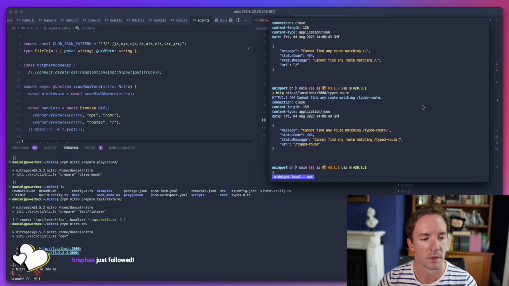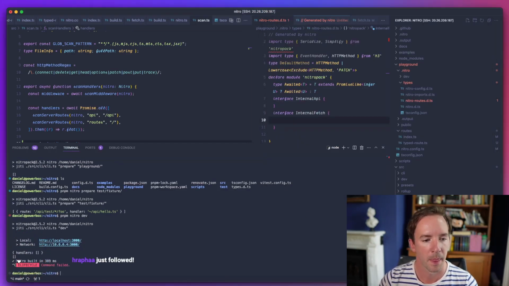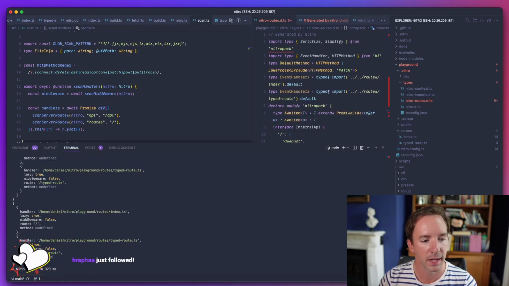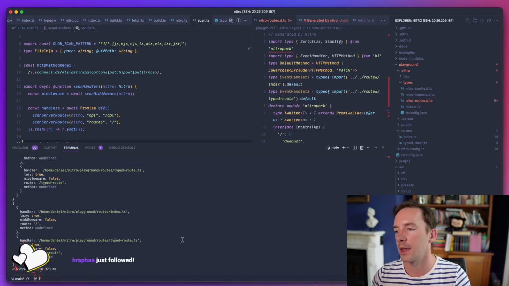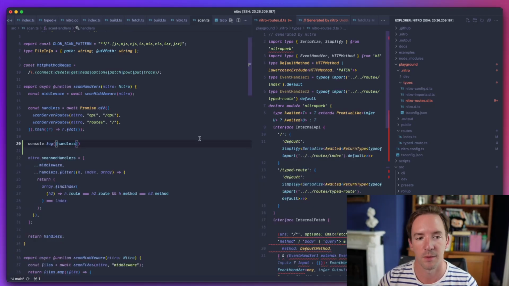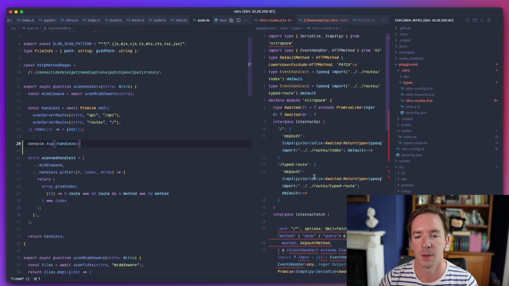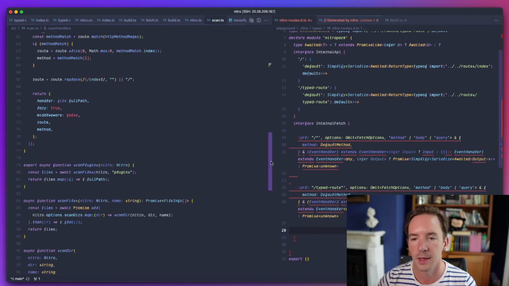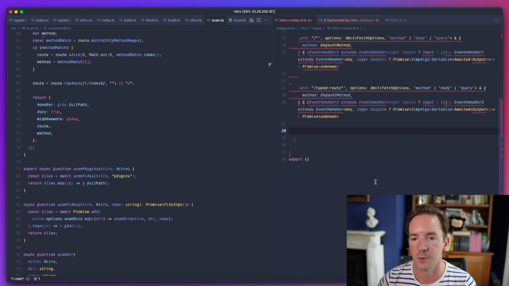Typed root. Playground, that is. Oh, it's scanning them fine in dev mode. Okay, so this is a bug in Nitro, I suspect, when running prepare, that we don't scan for the handlers. So that is something we'll need to solve, but at least we're unblocked in terms of actually debugging this issue.